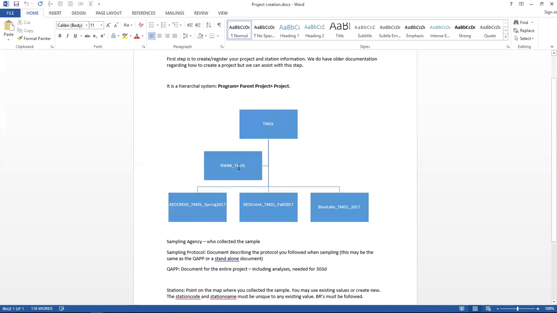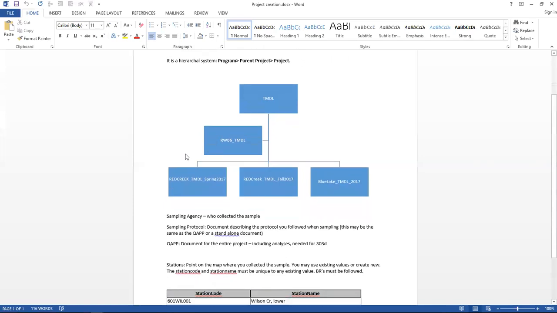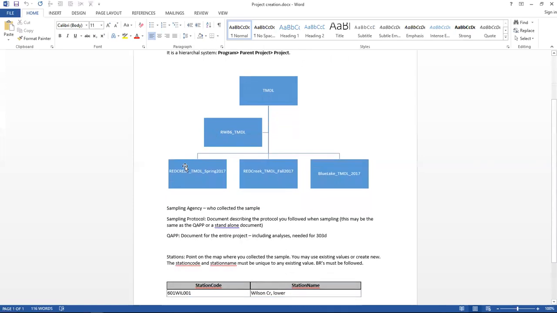parent project. And then if you're the individual user yourself, you would create projects based on really how you think about your data, how you organize your data for your program. So in this case, for this example, I have Red Creek TMDL spring and fall. For example, it's just a totally made up project, but maybe this data provider has to do a spring report and a fall report. So you may want to consider, in this example, breaking it down like that.